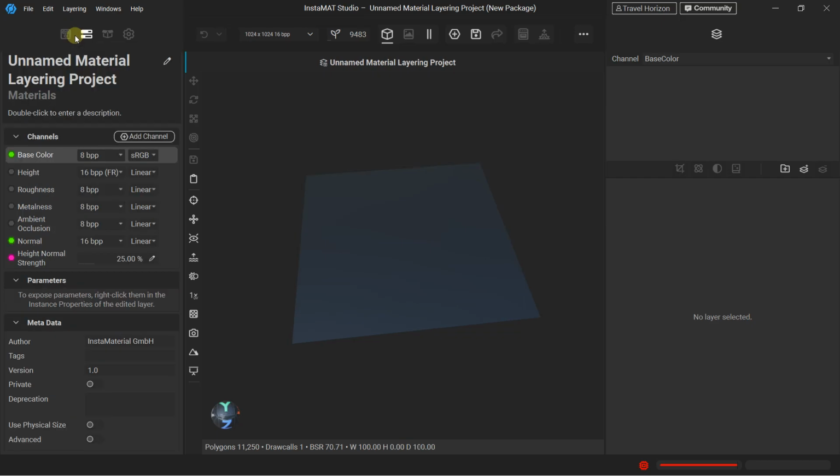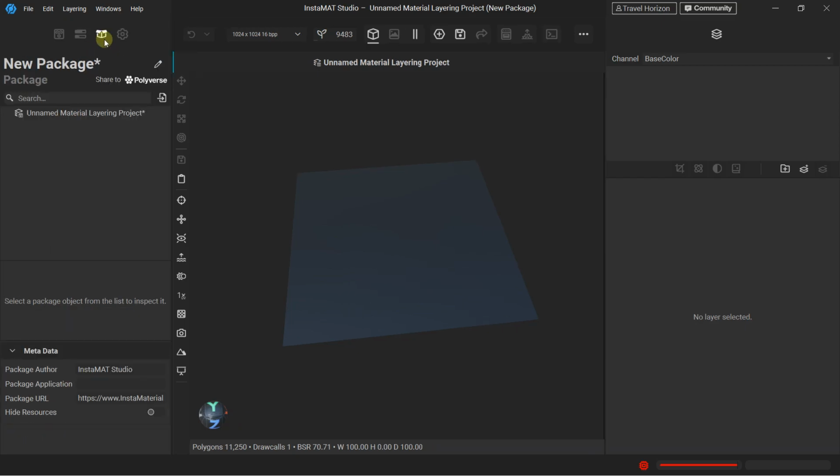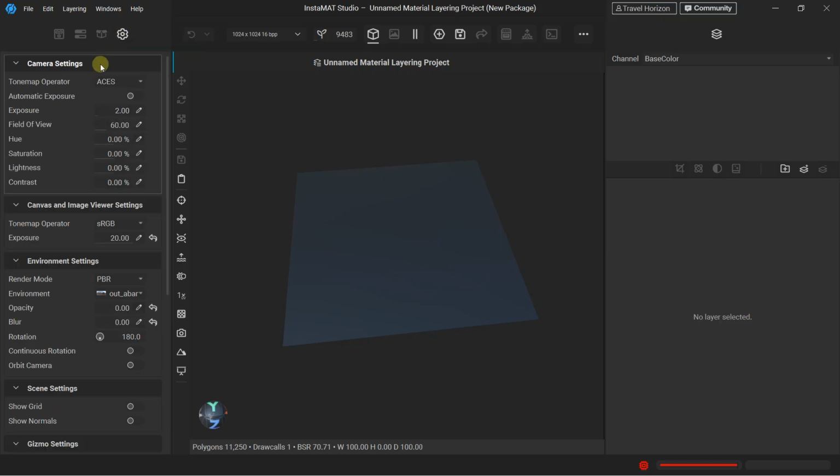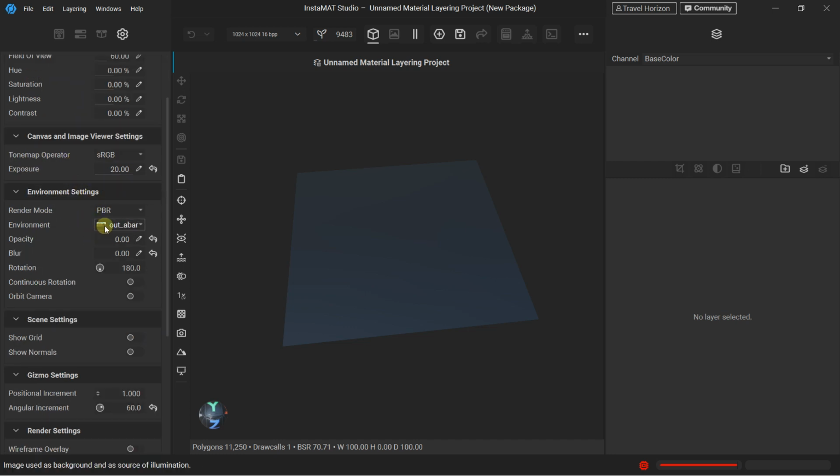Here, this is the layering project editor, so the information with all the different channels. To create a realistic PBR material, we need different information like the base color, the height, the roughness, metalness, ambient occlusion, and normals, and we have a summary of all these parameters here. You can find package management with a summary of your package, and then you have the viewport settings where you can edit the environment, for example change exposure and saturation, but you can also change the background environment and the type of render mode.